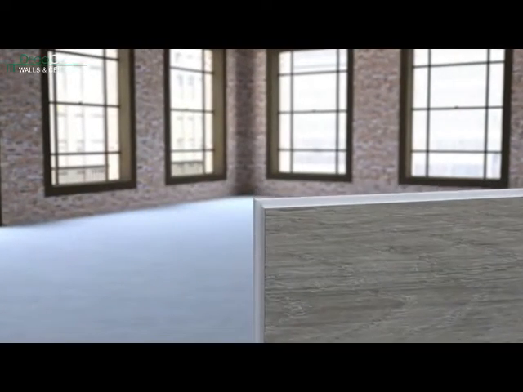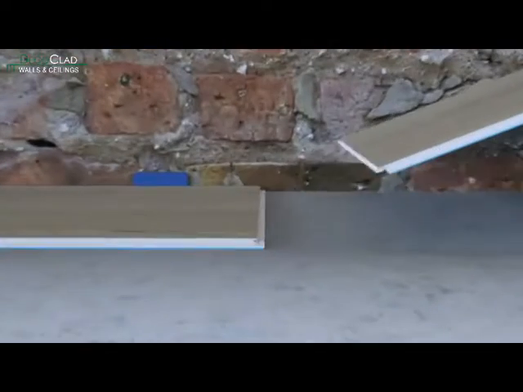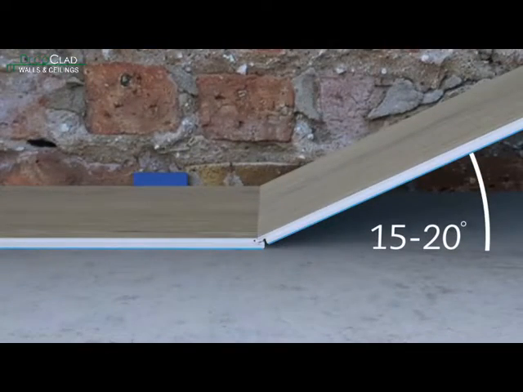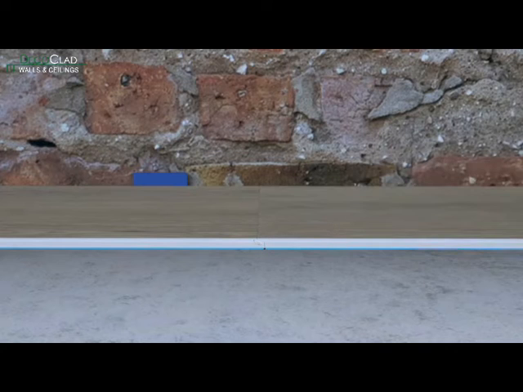Begin with the top left corner with the tongue side of the plank facing the wall. Lay the first row of planks from left to right. To lock the planks together, hold the tongue and groove of the plank you're about to lay at a slight angle to the tongue and groove of the plank you're connecting it to, and click in.